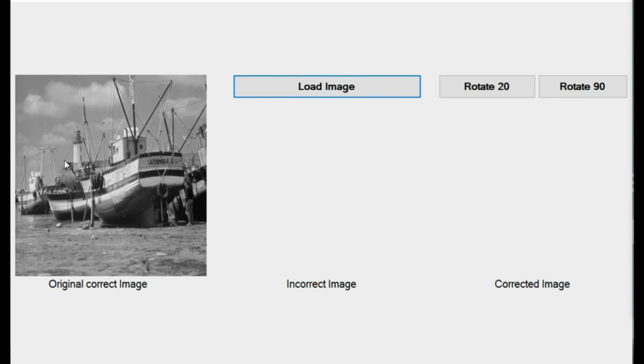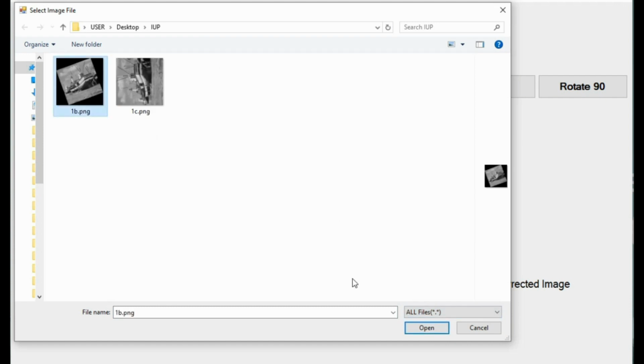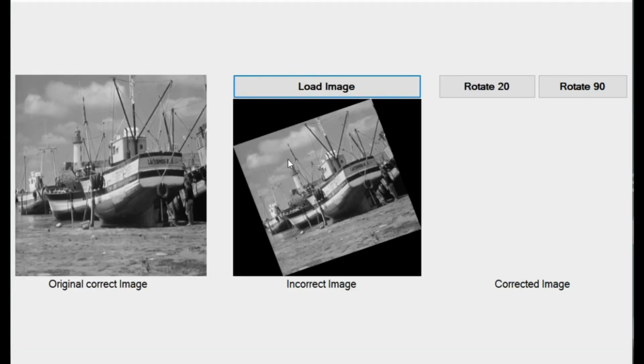So this is the original correct image. You have to load an image with an incorrect version. So you have to click the load image button. Then you have to select the incorrect version of the image from the folder. If you select this image with the 20 degrees rotation, then click open. Then it will load into the workspace.